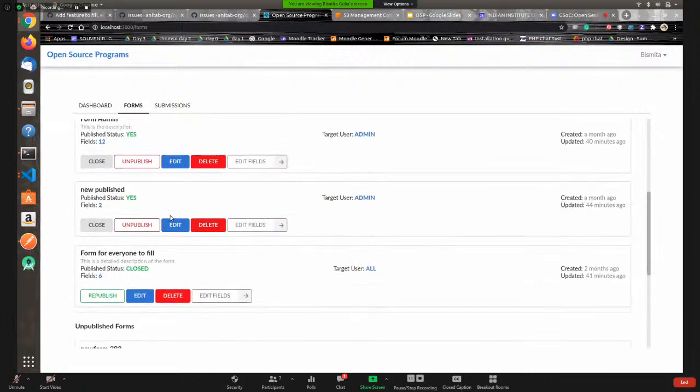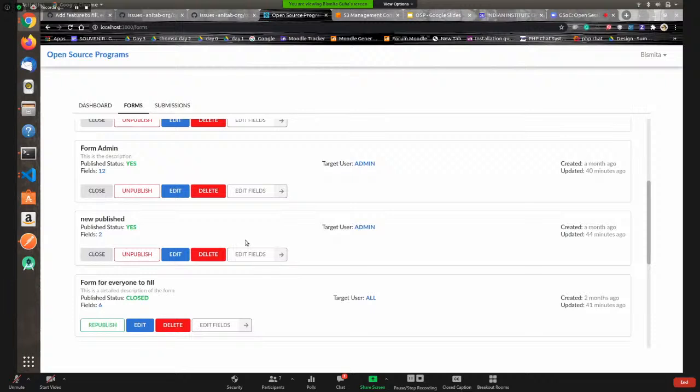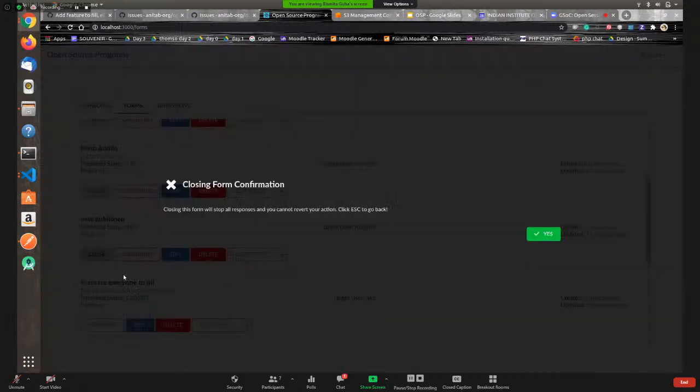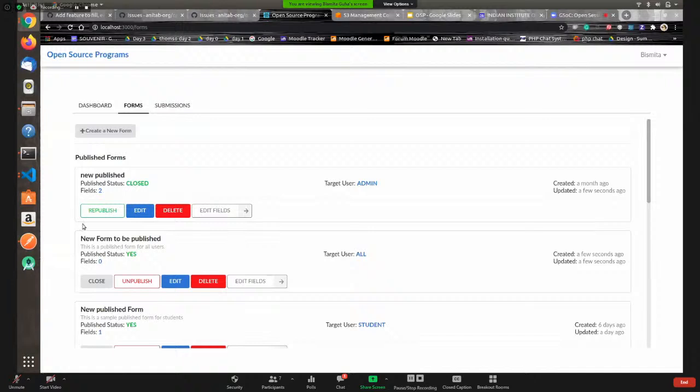Closing a form actually stops the responses from the user. So this is a major activity, so a warning should be generated. On clicking of the close button, a warning gets generated that this form will stop all the responses and you cannot revert your action. Clicking on yes closes the form. We see as it gets updated, it shifts to the top and the form is closed. Republishing can publish it again.